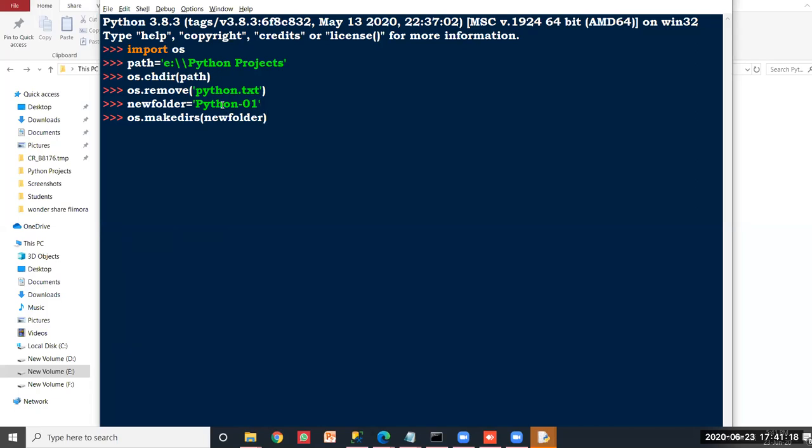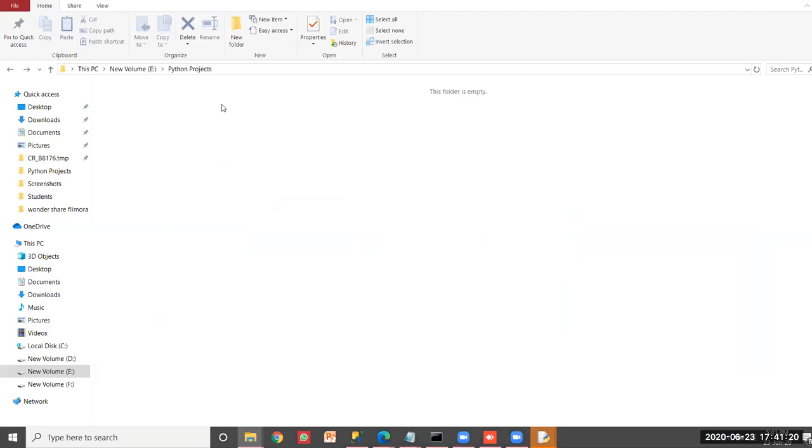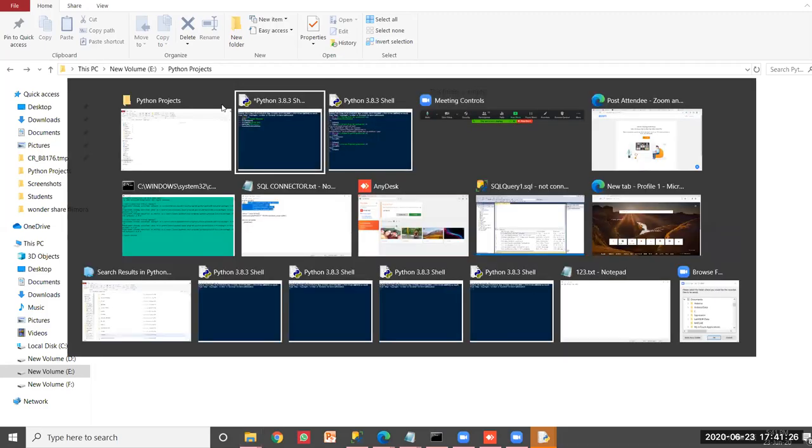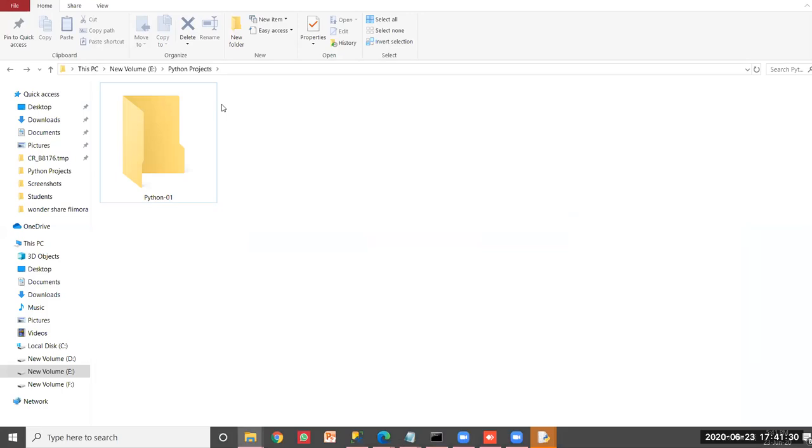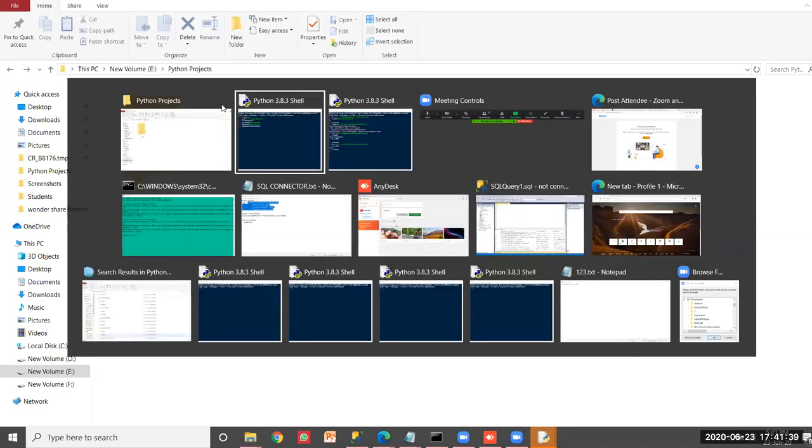You can see here that in this python projects the folder is empty. We don't have any files in here. If I run this and check here, we have python-01. So the folder has been created, right?